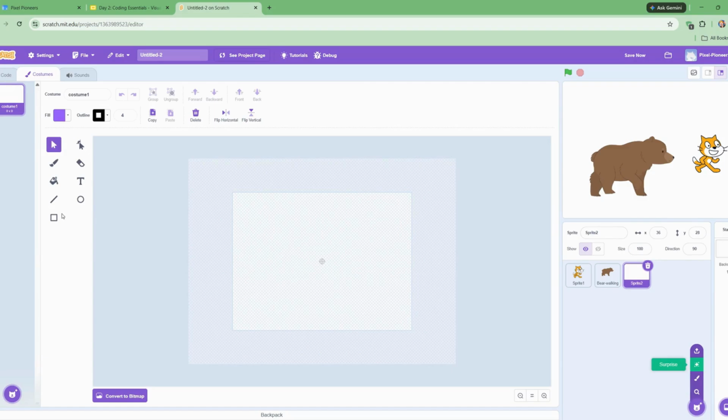Part 2. Visuals. Making your project look great. Now that your sprites move, let's make them look interesting while they're doing it. Visual designs help your story or game look more fun.